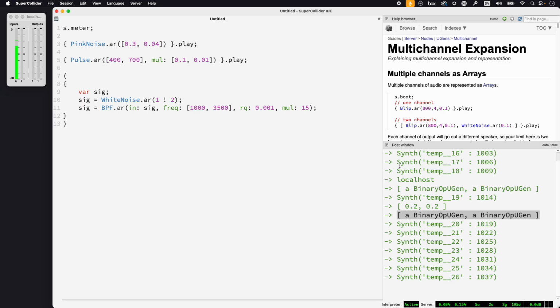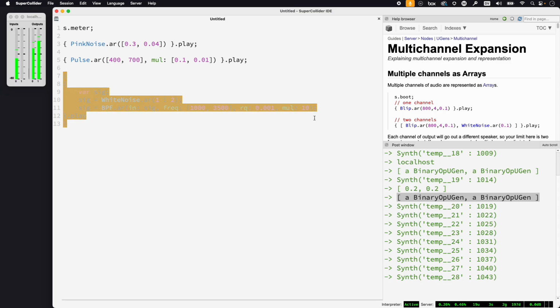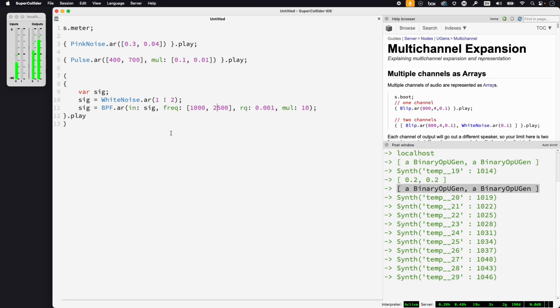So this will sound like this. Turn that down just a little bit. Maybe this down. Right? So we have a center frequency of 1,000 in the left, 2,500 in the right.